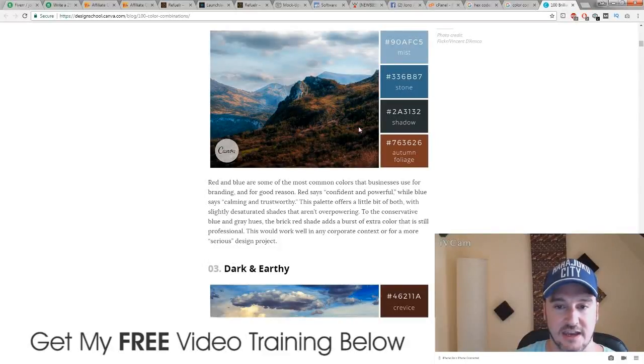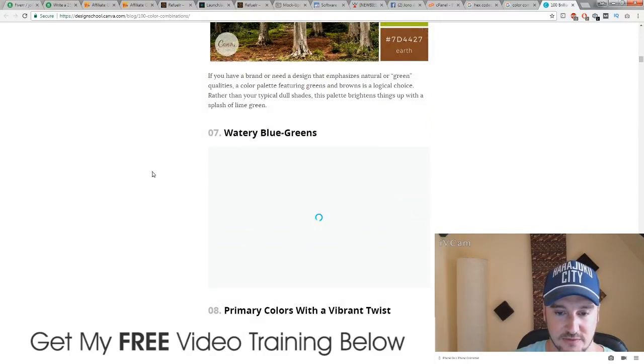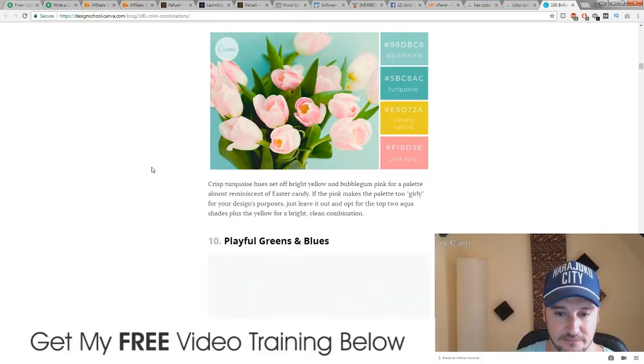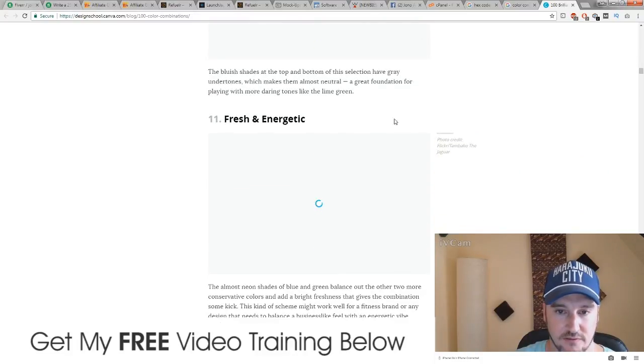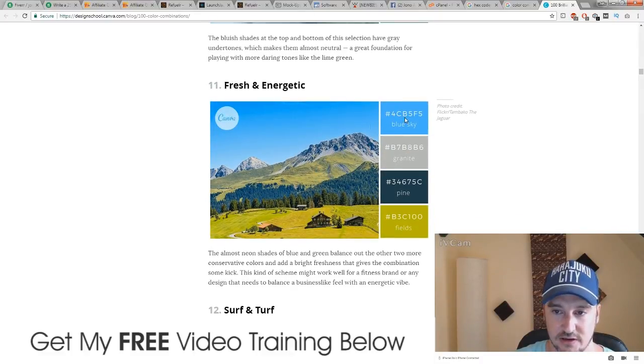Okay, this page looks alright. It's taking natural colours and then giving us the codes here. So let's find something that goes well with black. Fresh and energetic. This might be pretty good. Let's just take this sky blue color here.